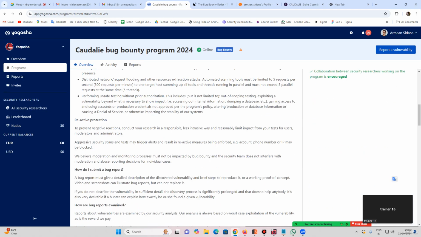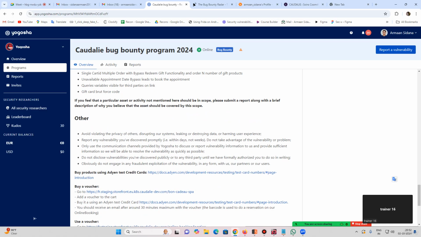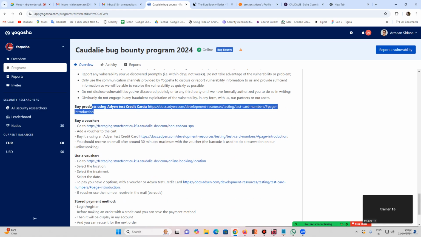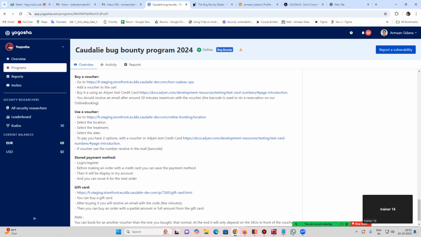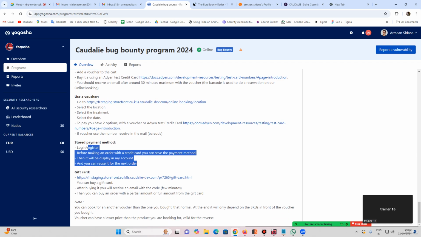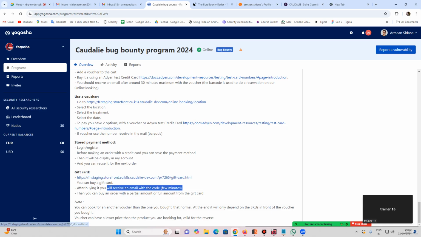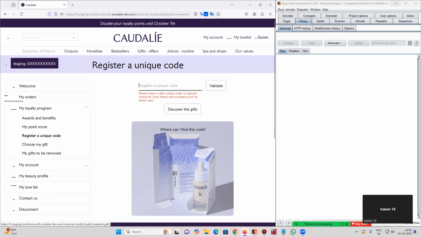Now, what I was saying is that they have a particular functionality where they say buy a voucher. The barcode is to do reservation for online booking. Use a voucher online booking location. To pay, you have two options. Gift card. All right, so there are a lot of functionalities.